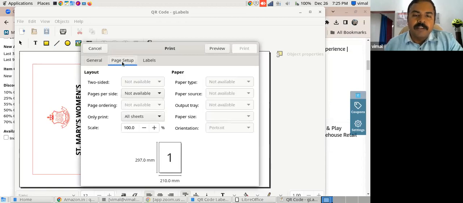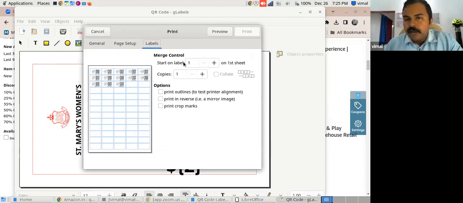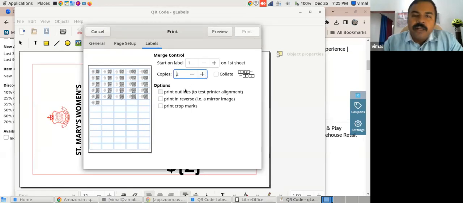Then click on page setup. Now, labels. Okay, here we can see the preview of the labels. And here we have a few more options. Copies, how many copies you need. We need two copies. One we can print on the spine, the other we can print on the inside of the book. So we can choose two copies. Then collate.